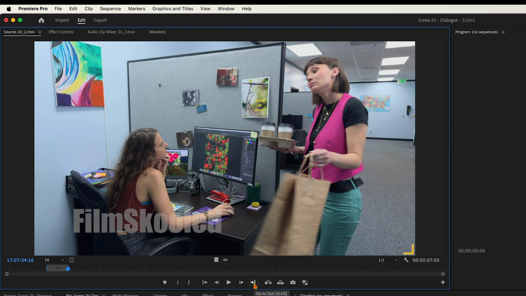Over here we have go to out. Okay, here we've got our play, stop, toggle, step back 1 frame, step forward 1 frame. Then we have other functions like insert, overwrite, export frame, toggle proxies. Okay, none of these are the buttons that we want. Okay, but this is a good way to kind of learn what your buttons do and what the keyboard shortcuts are. Okay, but these don't give me what I want.